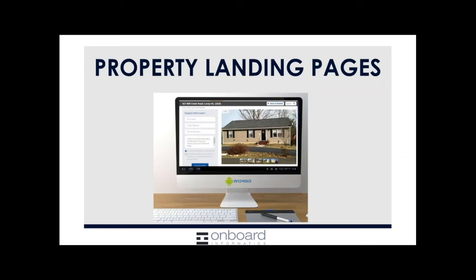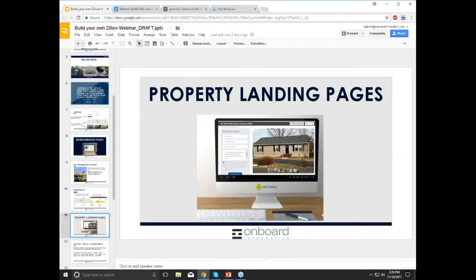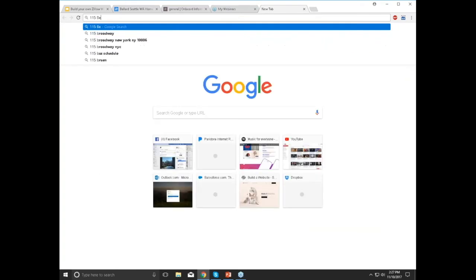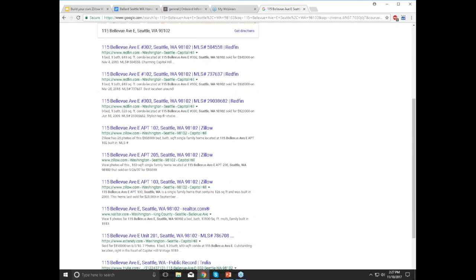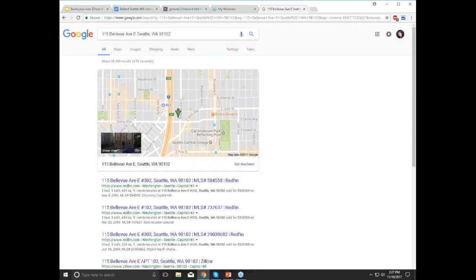The next thing we're going to cover are property landing pages. So let's take a look at what a property landing page might look like. And to do that, all you need to do is actually go into Google and search a property. So this is my old house in Seattle. And you can see by just Googling an address what comes to the top. We have Redfin, Zillow. All of the national portals are going to float to the top.